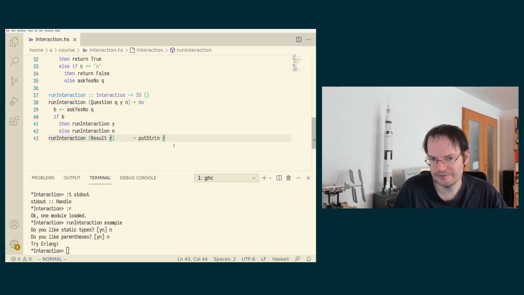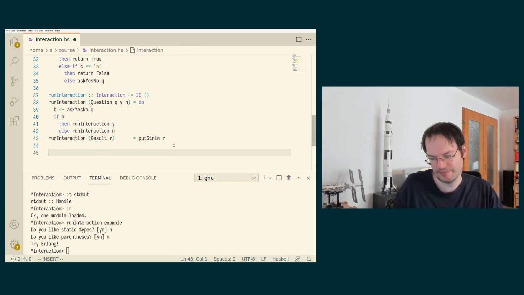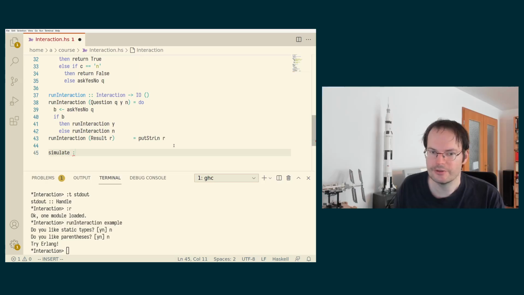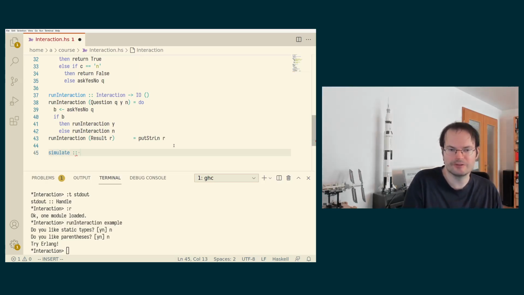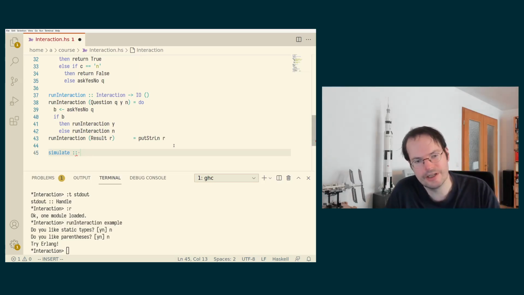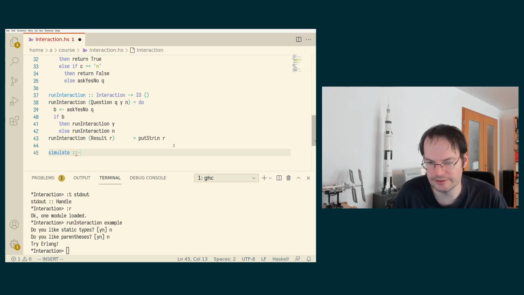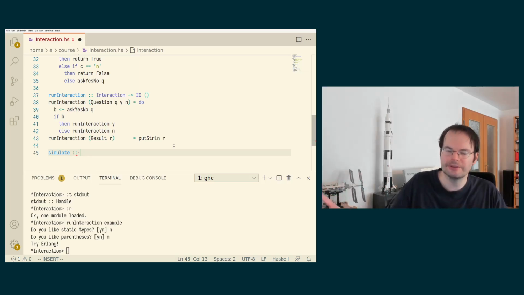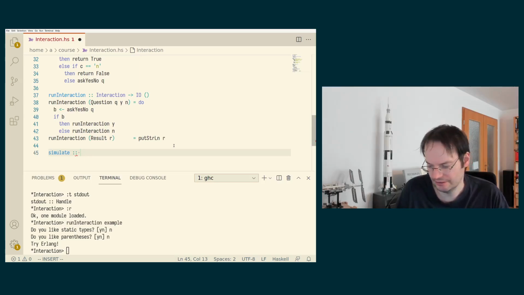Or I could have a simulation, an interaction that is essentially a simulation. And that is something that I want to briefly show. So rather than running this as some form of interaction that is interactive, I can also say, look, if I already have a sequence of answers, in this case a list of booleans, I can simulate what would happen if someone is giving this sequence of answers in the current interaction tree context.